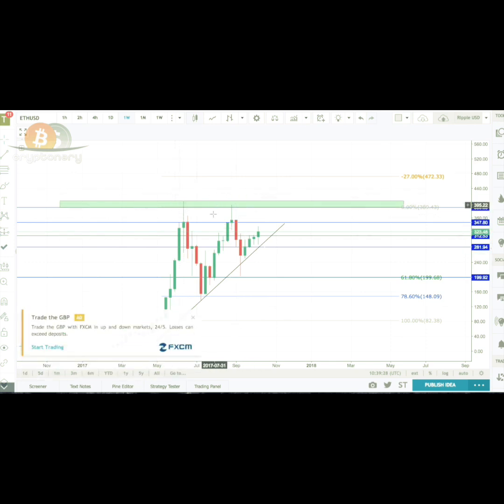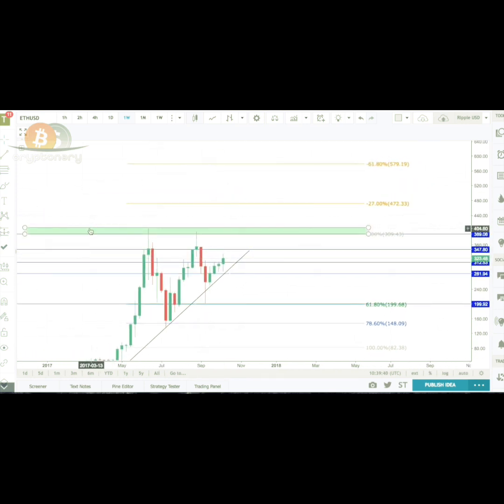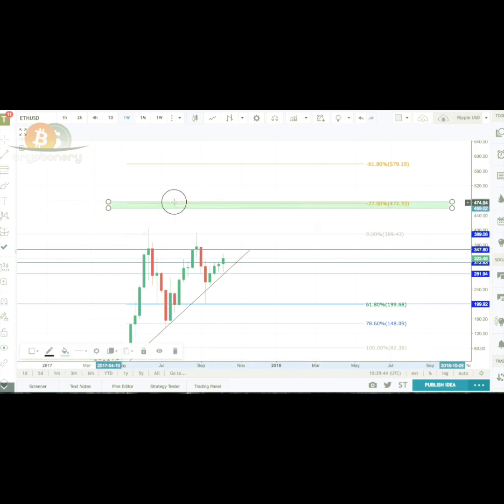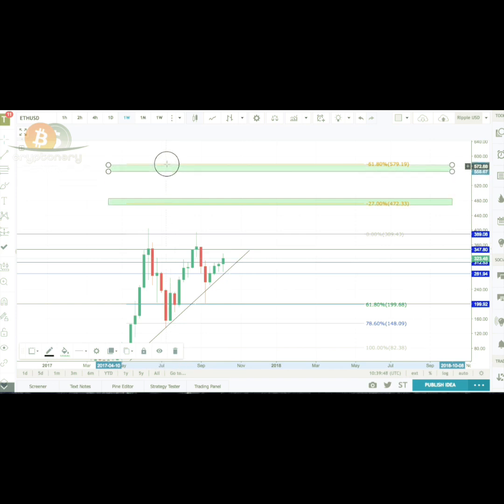Now Ethereum will be having another hard fork soon. We will take into consideration the fact price soared completely last time this happened. We now have 2 new levels we are expecting to be reached. We have 472 within this zone, and we have 579.